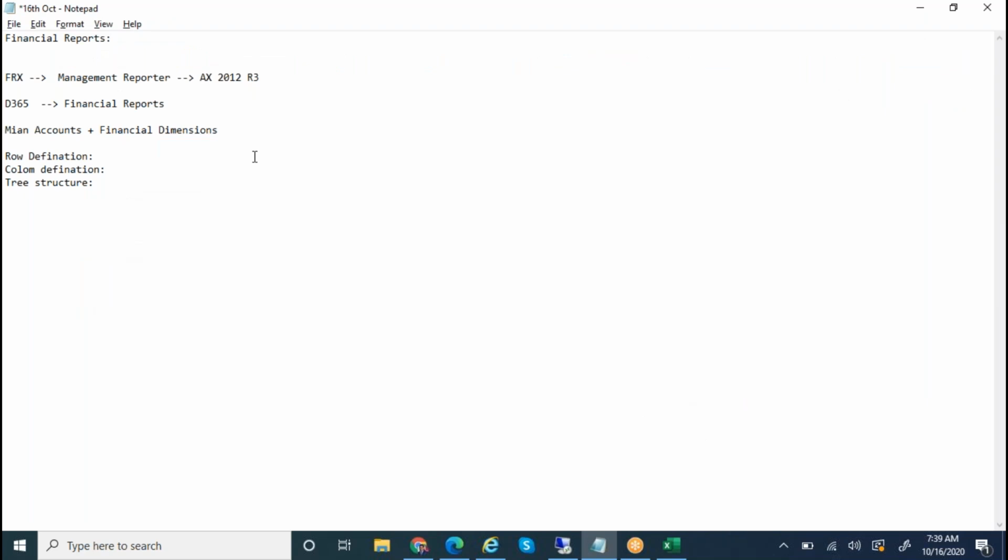Those two entities you can choose: main accounts only, or main accounts plus financial dimensions. So it's all about the main entity, main accounts then.